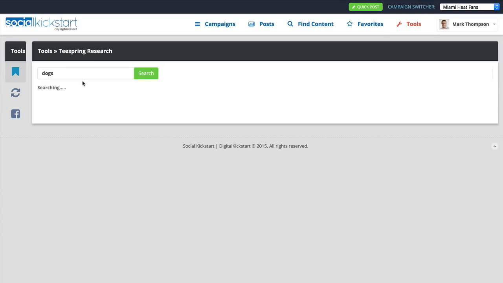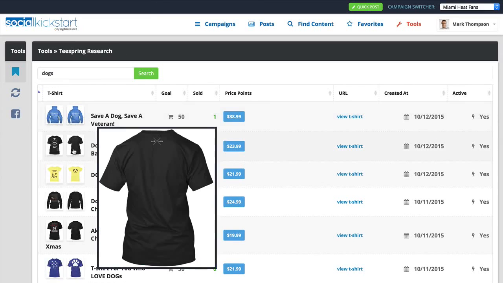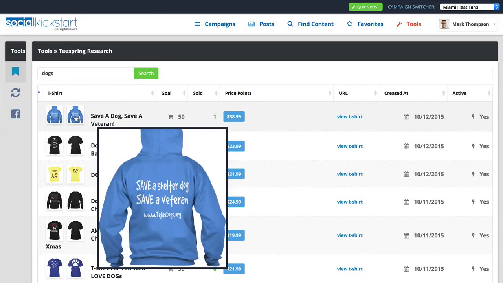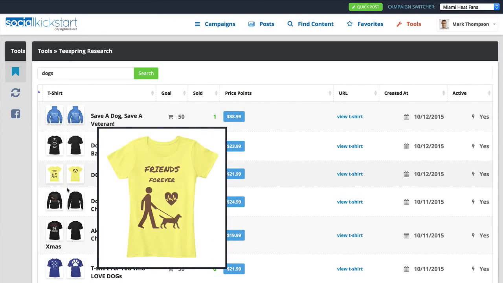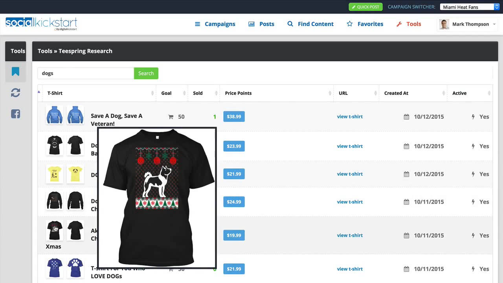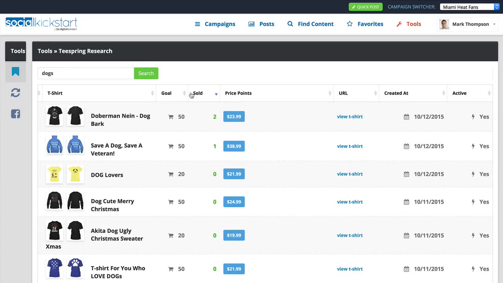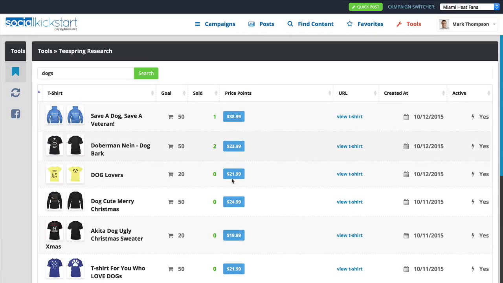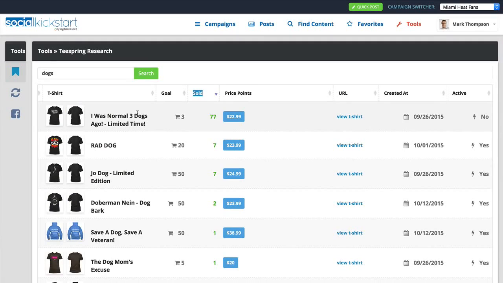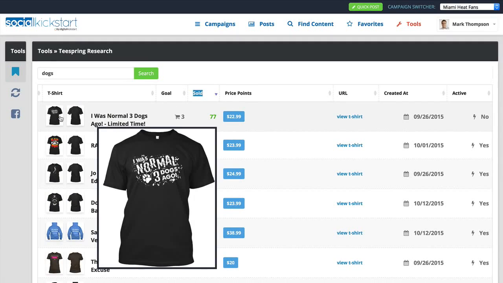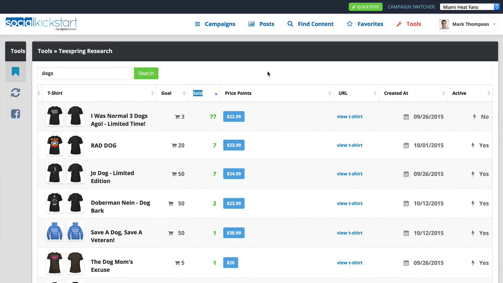Okay. So right now it's searching Teespring, and it's finding all of the t-shirt designs, which of course you can maybe replicate. So here's one here, save a sheltered dog, save a veteran, right? So this can hopefully just give you at a glance some good ideas as to, maybe you can sort it by sold, by goal, by price points. And as you can see, it's adding more as it's going through here. It's finding more here, like this one here sold 77. So again, this should hopefully just give you some ideas for t-shirt designs. Okay, so that's just one of the tools to help you with monetization.